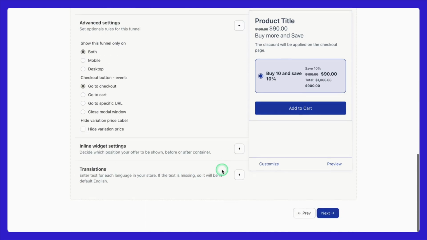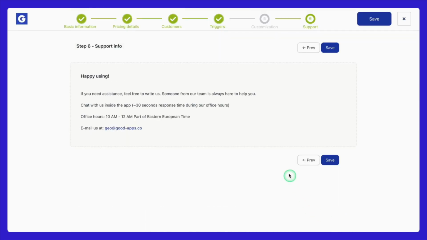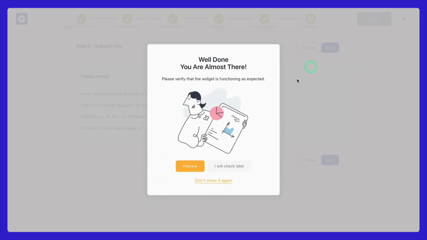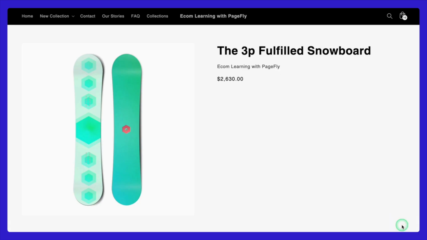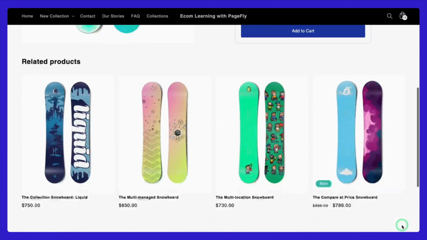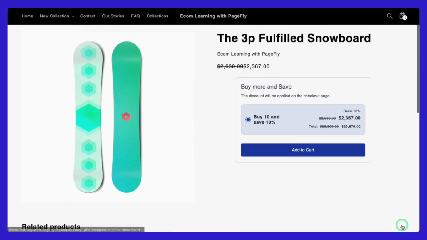Finally, let's check out the support options. If you need any help, the app offers detailed support information. Once you're done customizing, click Save. You can preview the changes immediately or check them later. Here's how it looks in my store. Pretty neat, right? And that's it. You've now set up your wholesale pricing.